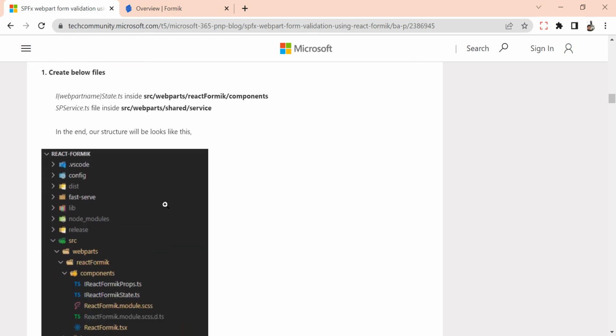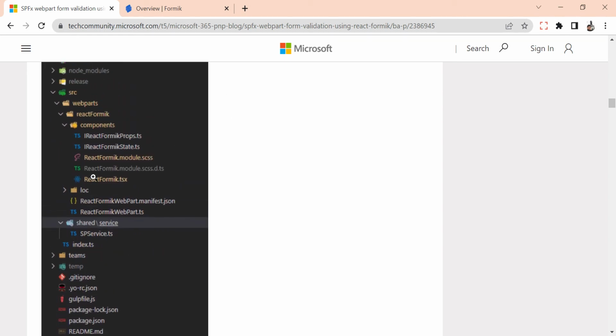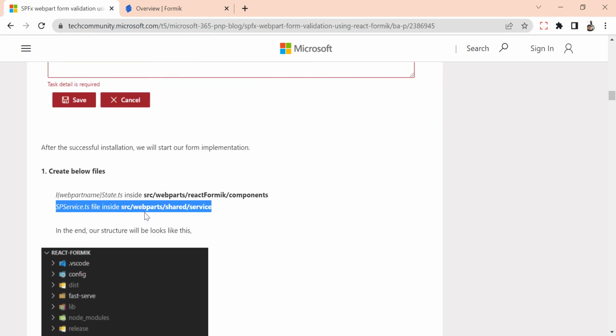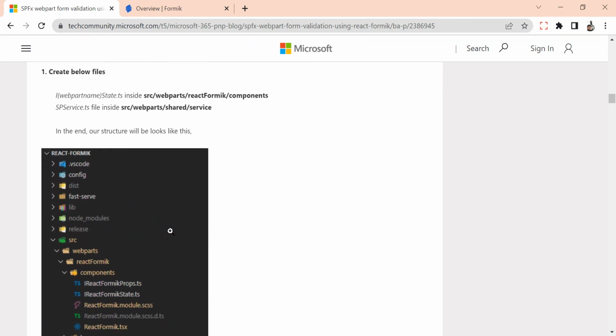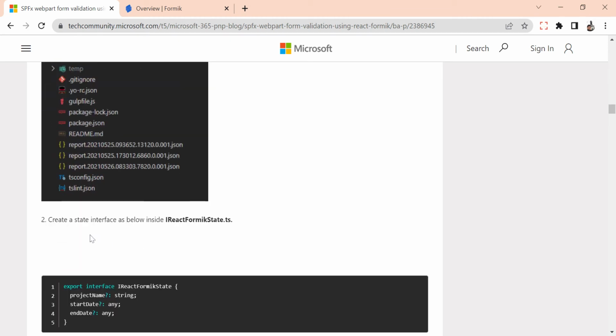Then we are getting the below files inside the web part components. We are creating a state file, with the web part name, state.ts, and then we are creating a spservice.ts file inside a shared slash service folder inside the web parts. This file will have all the logic for inserting data into the SharePoint list.